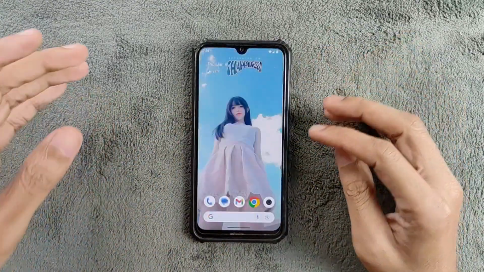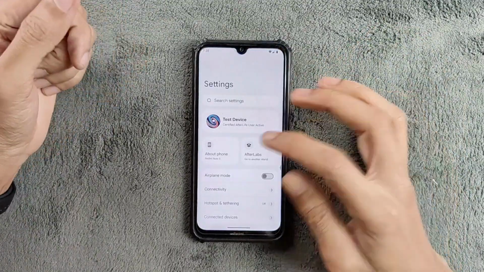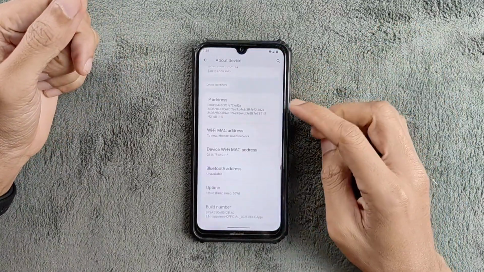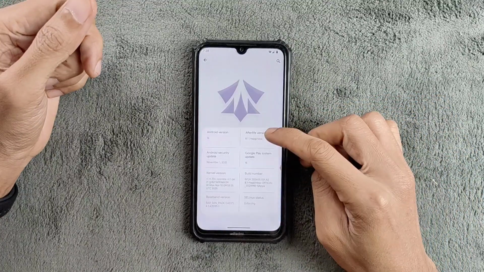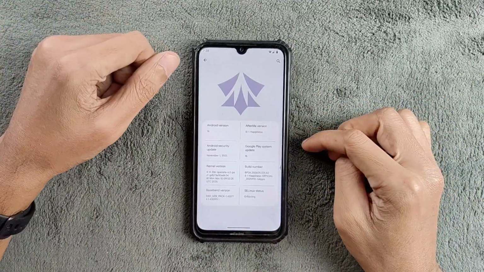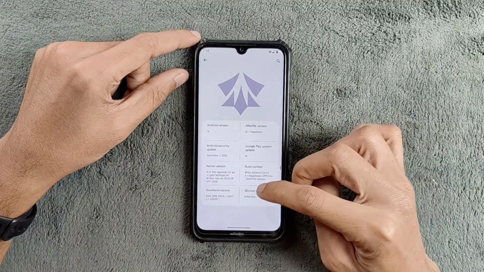So I have been using this build for about a week now. It is working pretty well, better than the previous one. As you can see here, AfterlifeOS, Android version is 16. The version we are using here is 8.1 Happiness. The security patch level is from 1st November 2025.